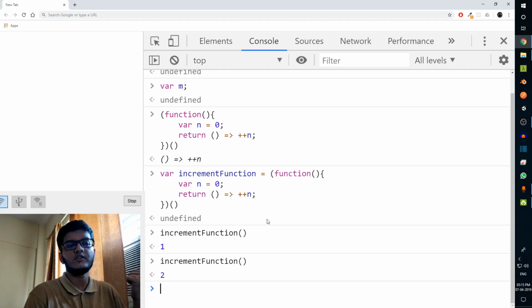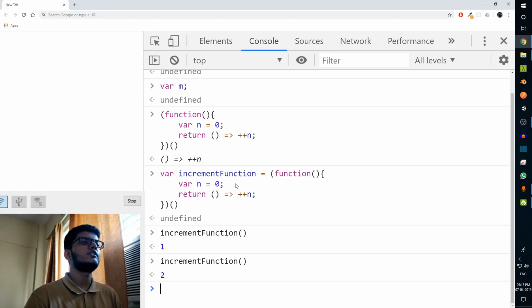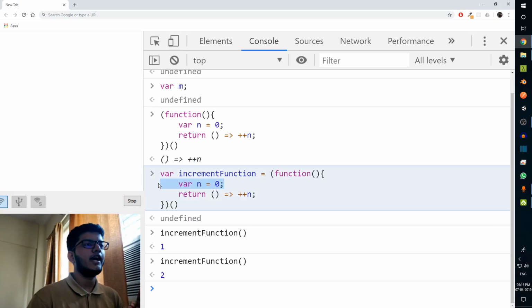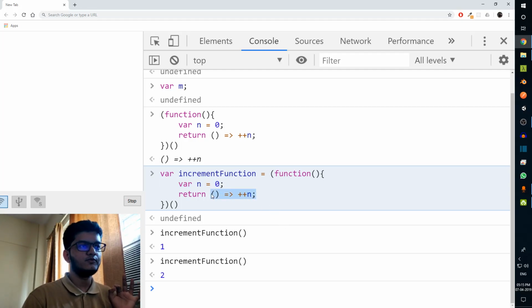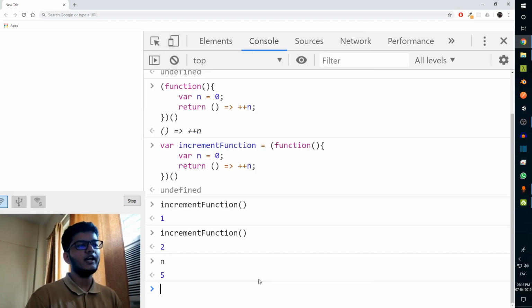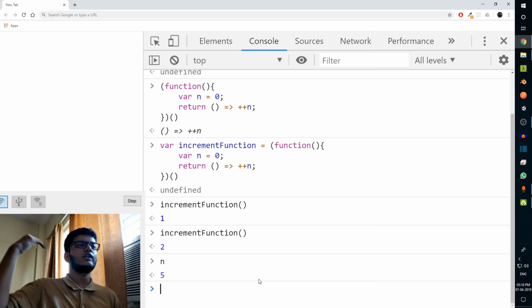Now when I call incrementFunction again, it returns 2, because this variable was created once and this function has access to this variable. But since this variable was created inside of this self-invoking function, the scope was basically within the self-invoking function, and because of this, now when I try to access n, I'm only going to be able to access the previous value that I created.